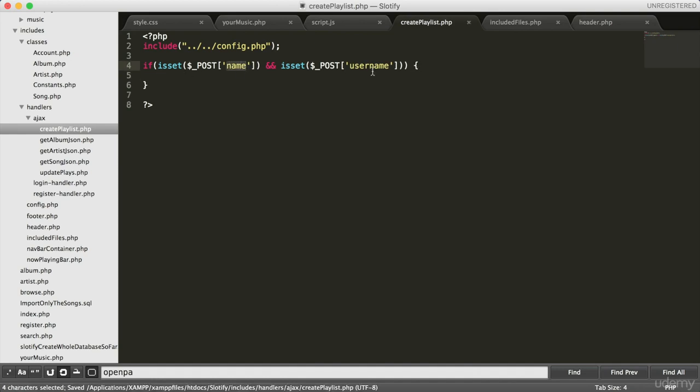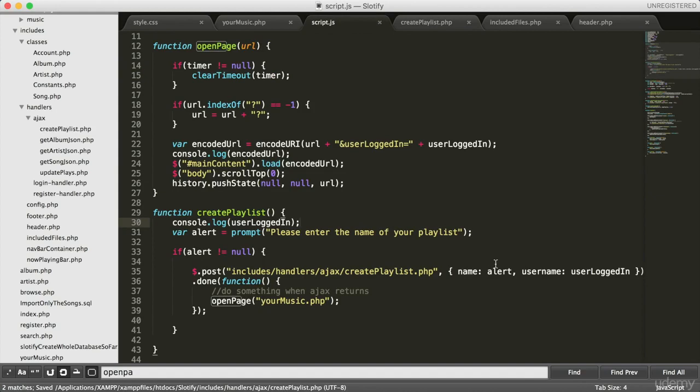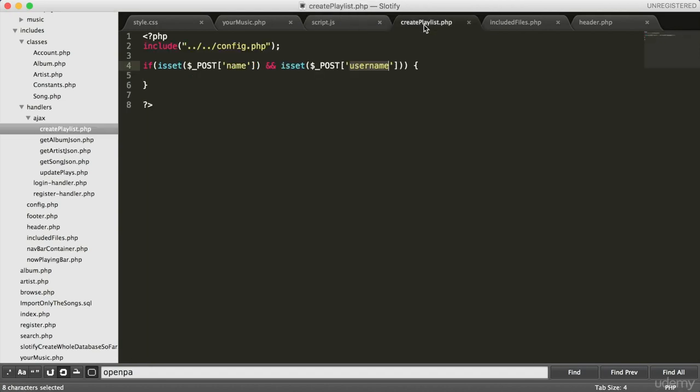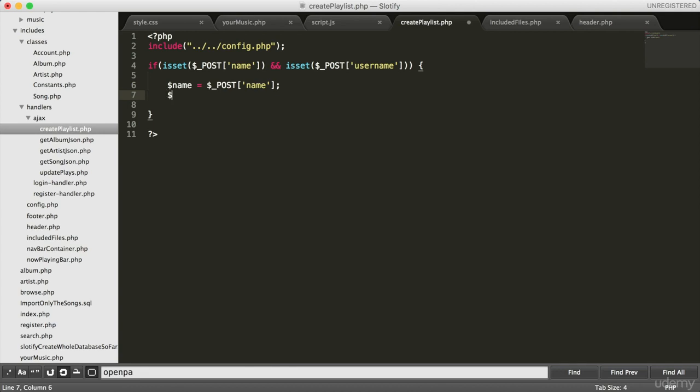So name and username, these two strings match up with how we named it here. Name there and username there. So you have to match whatever you call them in this script.js file. Okay. So if we get to this point in the code inside this if statement, it means both of those have a value. So we can say $name equals $_POST['name'], like that. And then $username is going to be the same thing again, just $_POST['username'], like that.